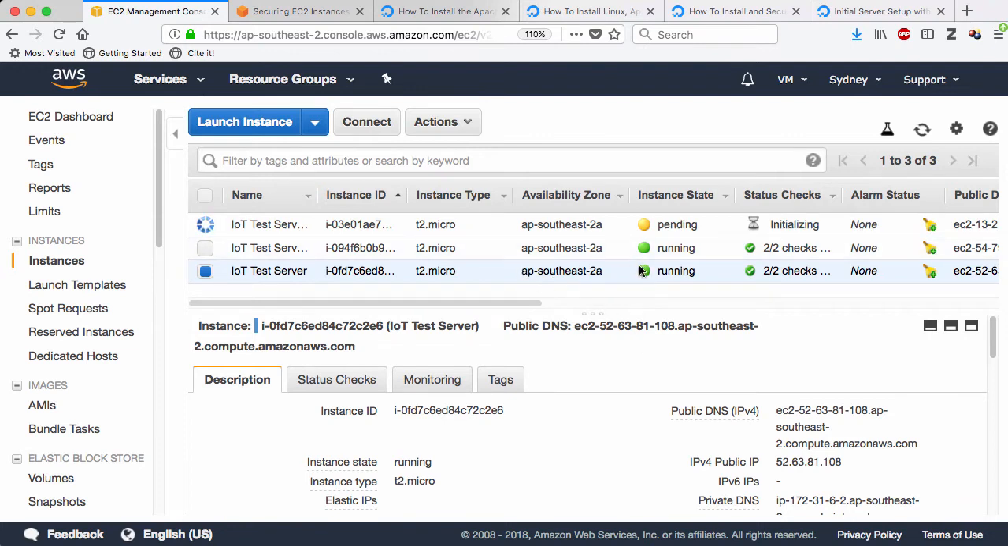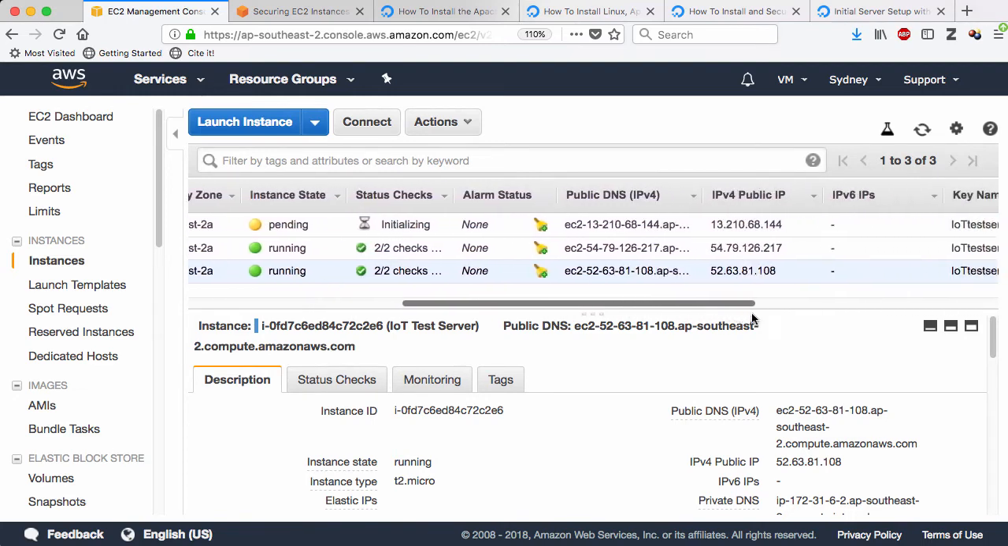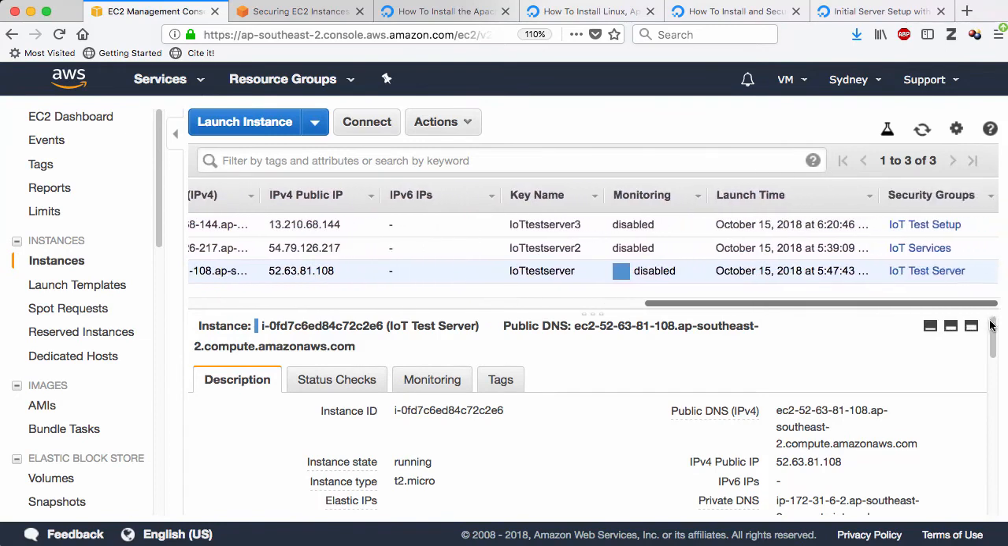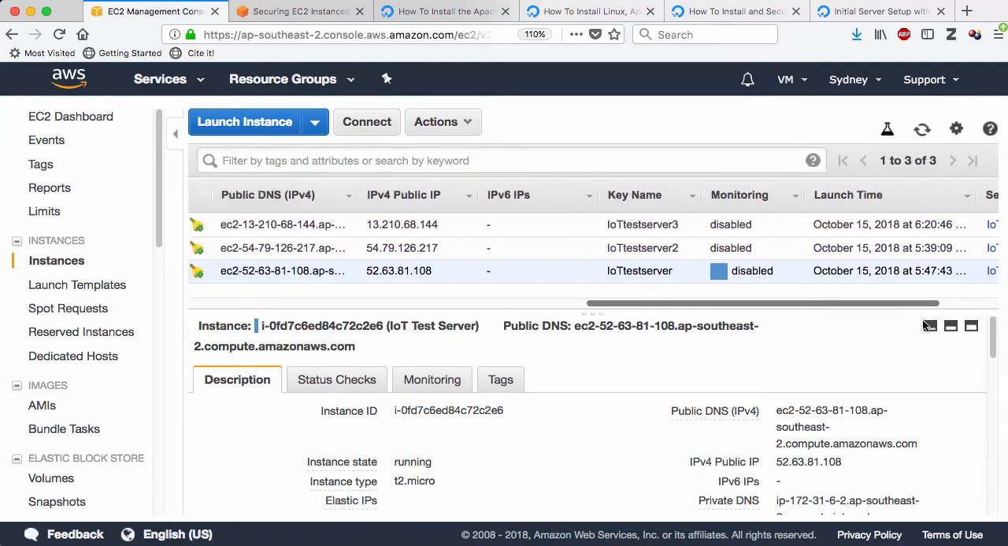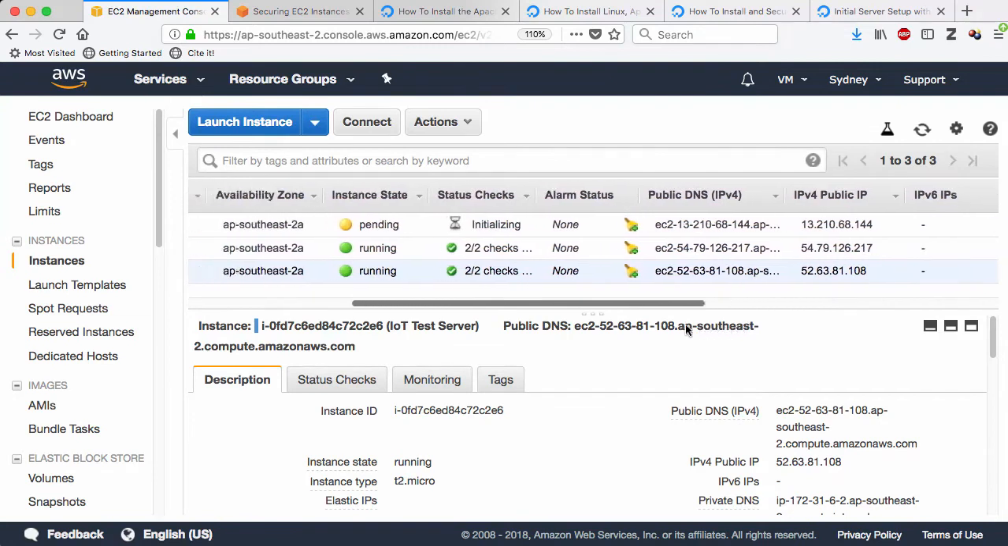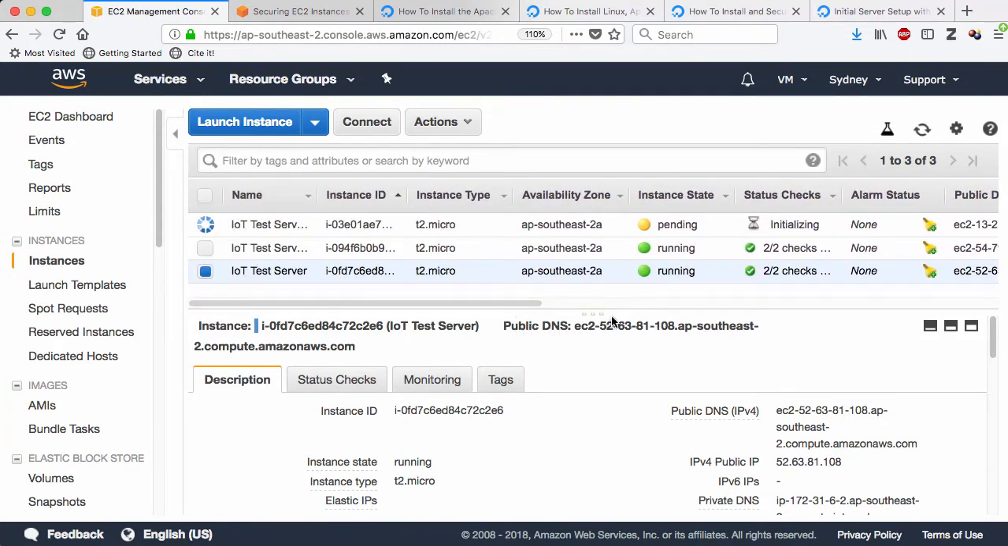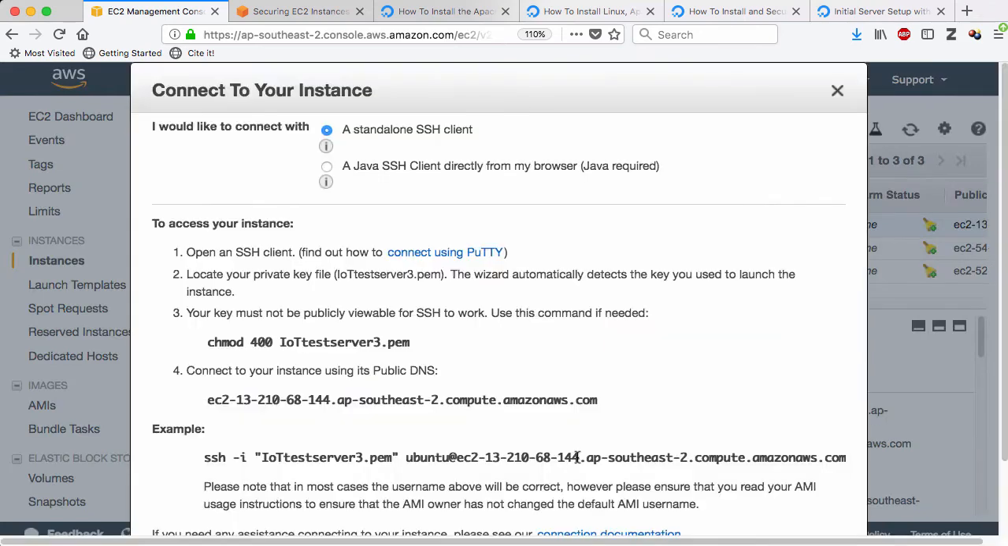So I already have 2 instances running, and you can see that the new one is pending as it's setting itself up. So you can get some basic information about your server there. Okay, and it's now running, so we will be able to connect to it. So I can click on connect to connect to our instance, and we'll get the information about how to connect.